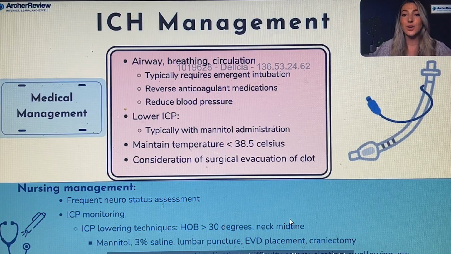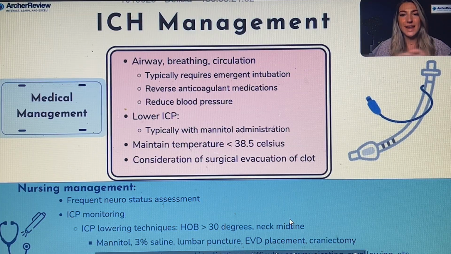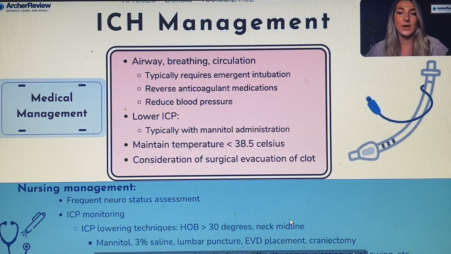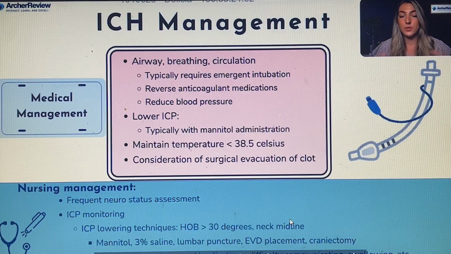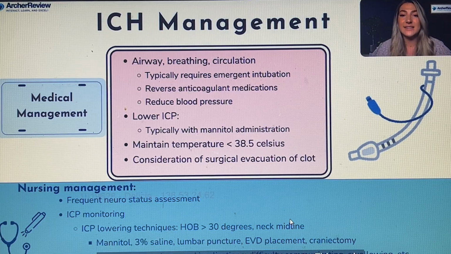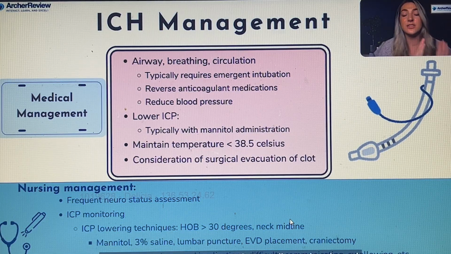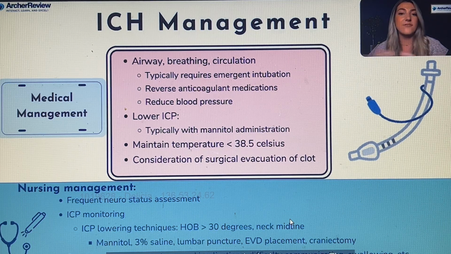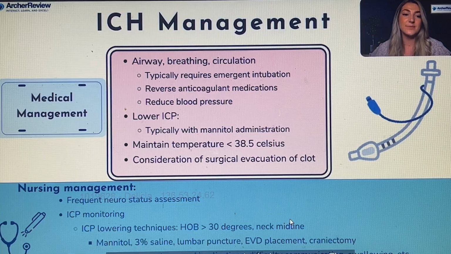In addition to that, whether our client would be a candidate for a surgical evacuation of a clot. And I say clot here because once that hemorrhage has been present for a while in the brain tissue, it will start to coagulate and usually will then form a clot in the brain tissue. So that's what will end up being evacuated. Nursing management wise, we want to do frequent neurostatus assessments. This can be done using the NIHSS stroke scale, as well as going through just a full comprehensive neurological assessment.